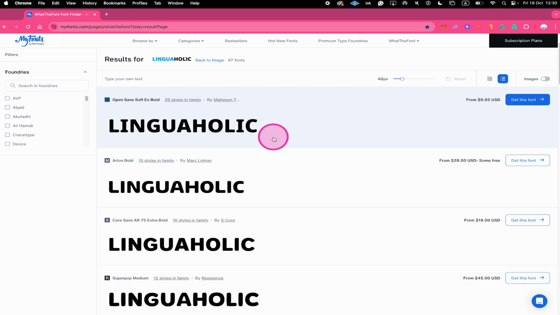Now, after identifying the font, if you would like to purchase the font, you can do that by clicking here on Get this font, and then purchase this font directly from this website if desired. But there's obviously also a chance that this font is already integrated in one of the design softwares that you're using, like for example Photoshop or Canva. So check there as well if you can maybe find that font and use it there for free if you already have access to these tools.